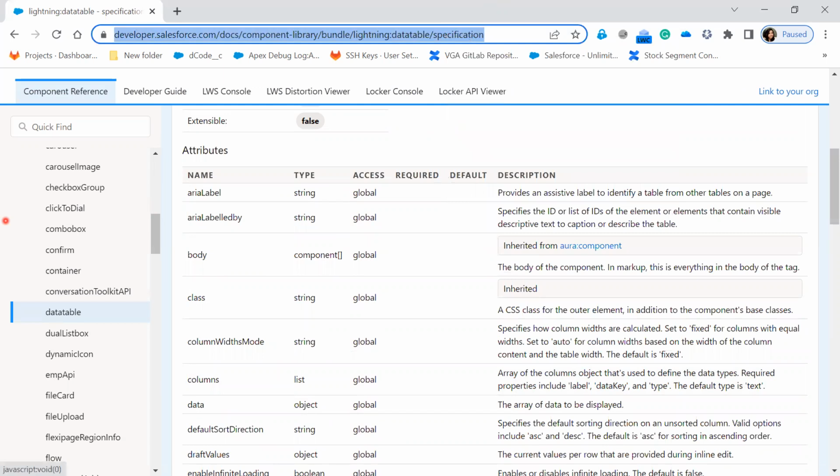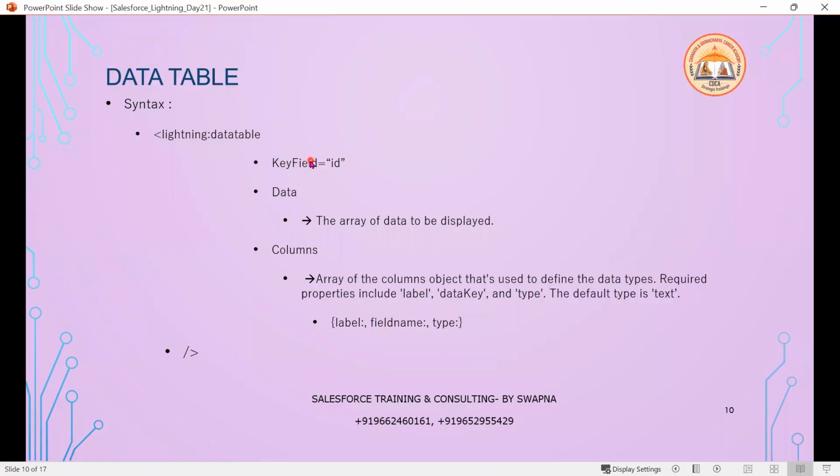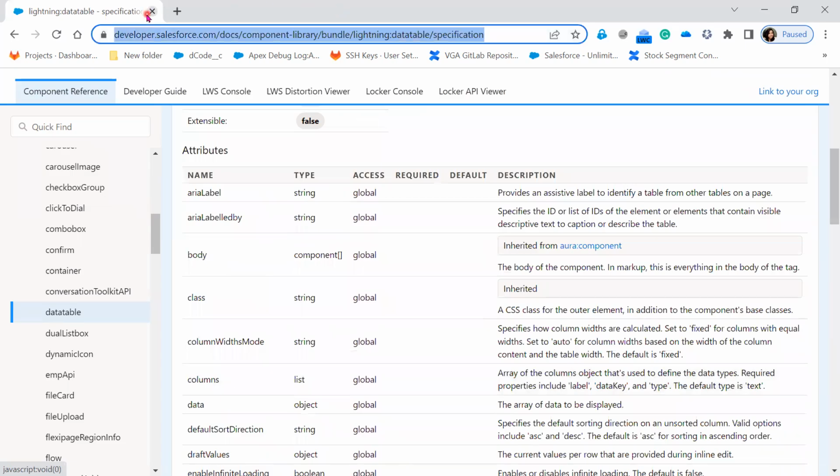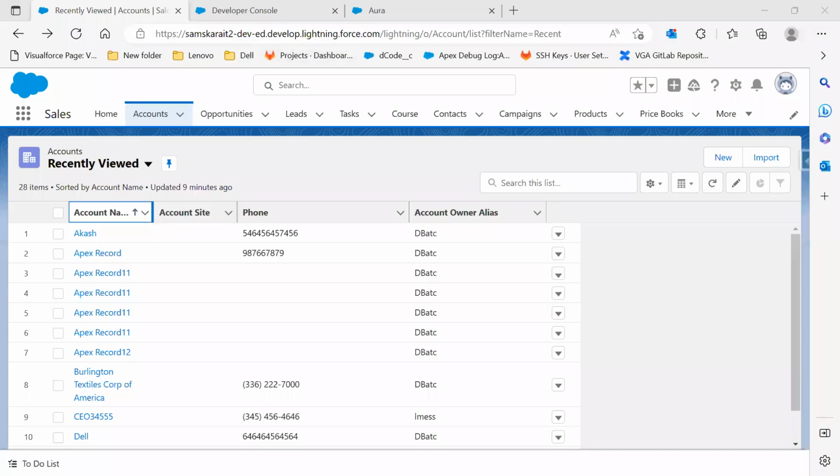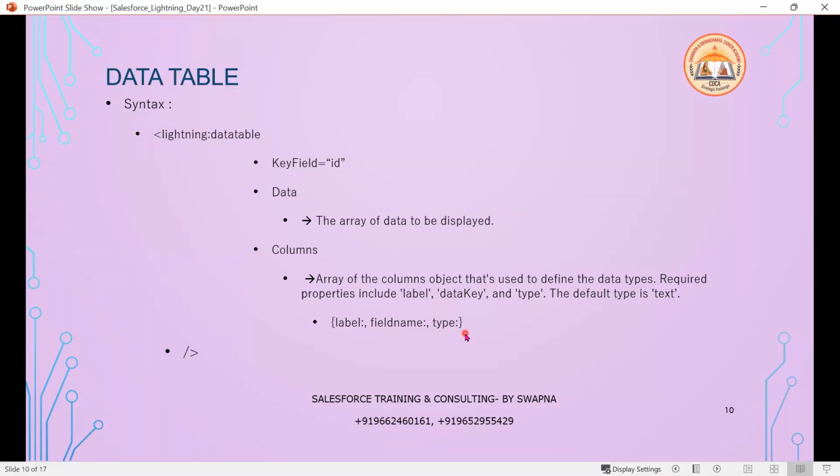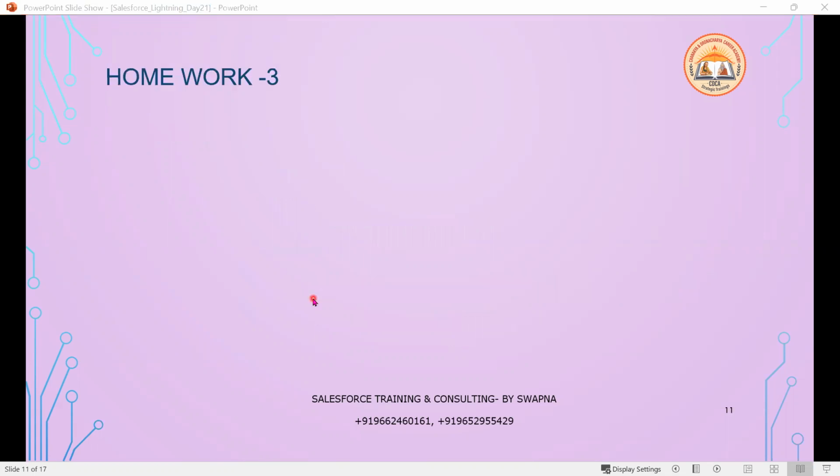But ideally, most of the time we will use only these three attributes: keyField, data, and columns. Now, any questions on the data table? Okay, so let's move on.